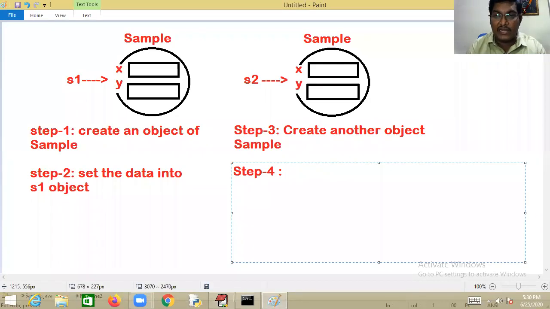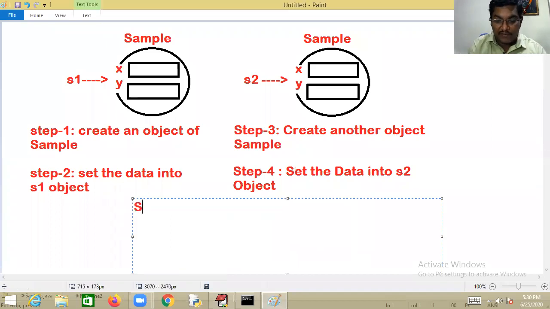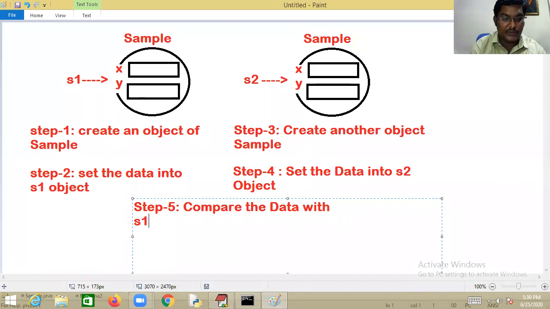But before comparing the data, I have to do one more thing: set the data into the S2 object. Finally, step 5: compare the data of S1 and S2, and ensure both are the same or not. This is our plan, gentlemen.